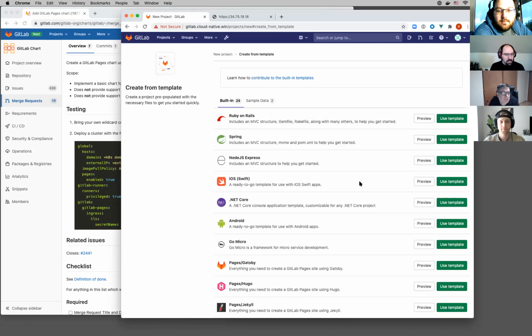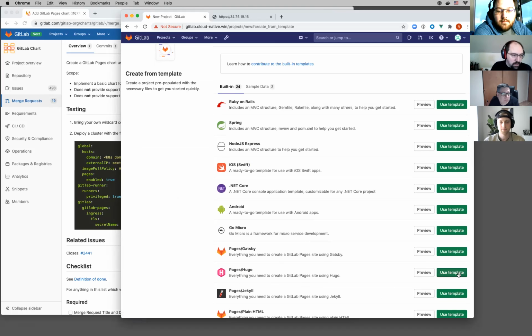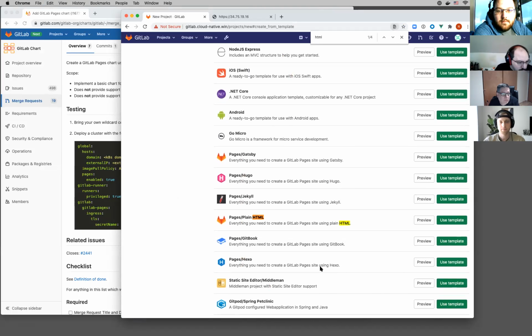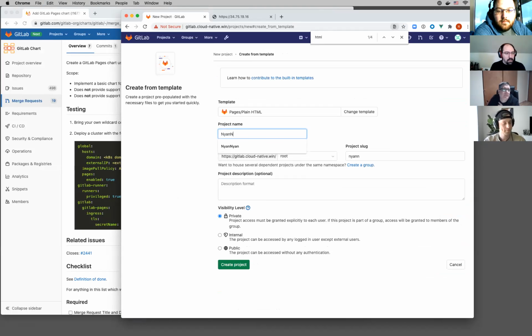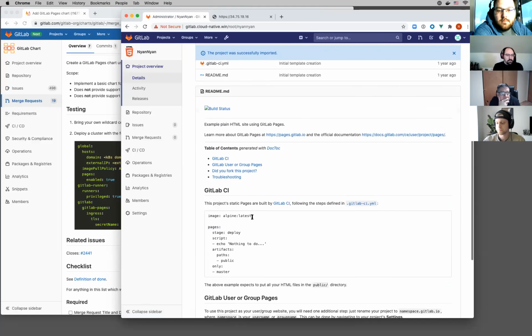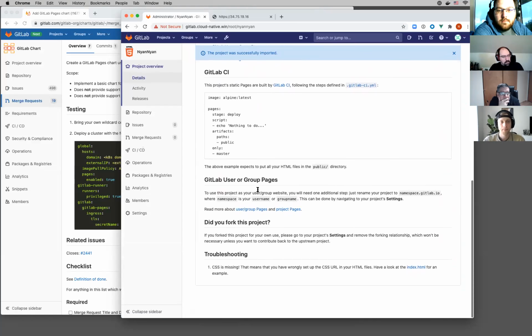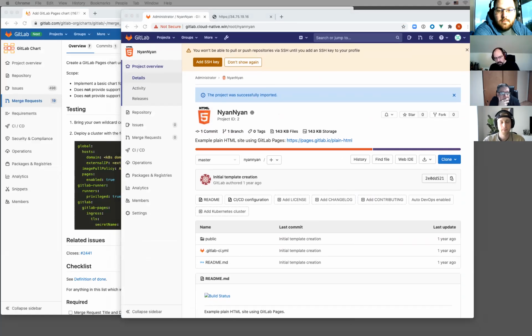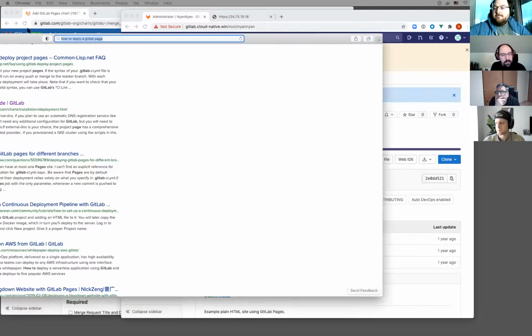Let's create from a template. Somewhere in here, we have a pages Hugo, or pages HTML. Let's do the simple one. This one? Yeah. All right. Neon is going to be a public project. We're going to create the project. Okay. Now I have to go back and find the GitLab pages documentation. I've only done it like twice. That's for gitlab.com. I'll just pull this up. I just Googled it.